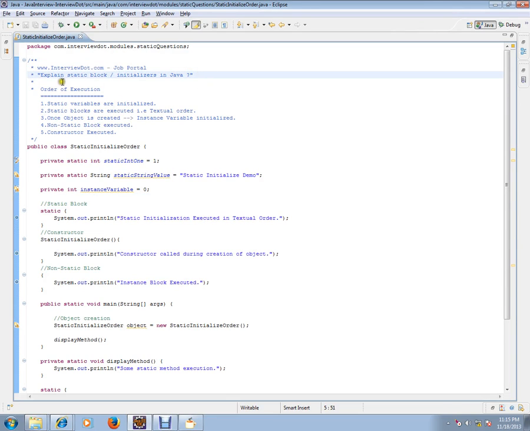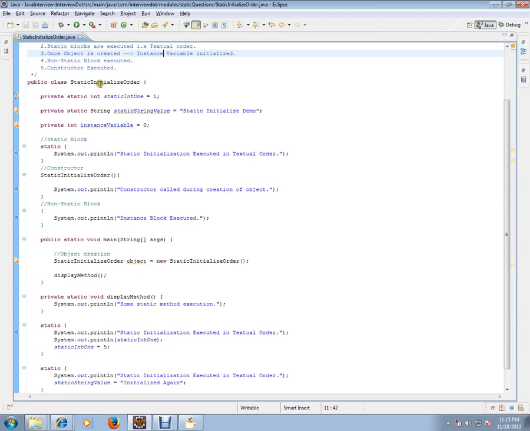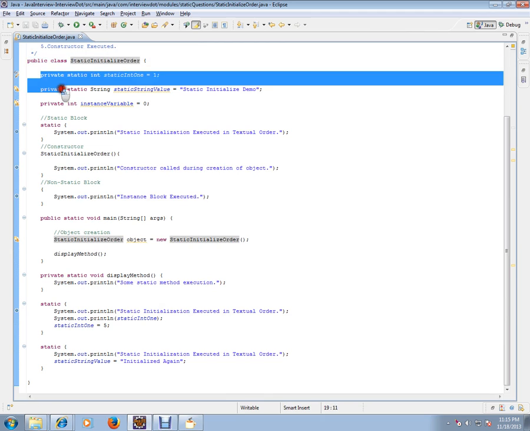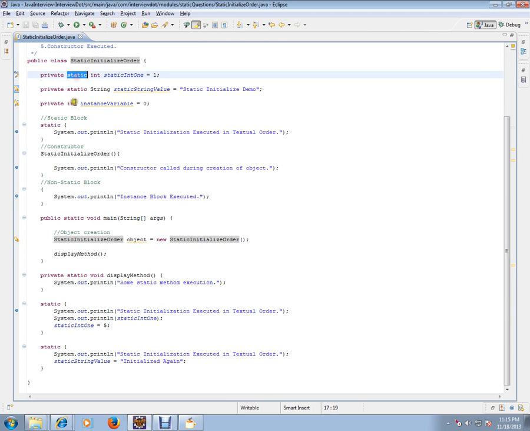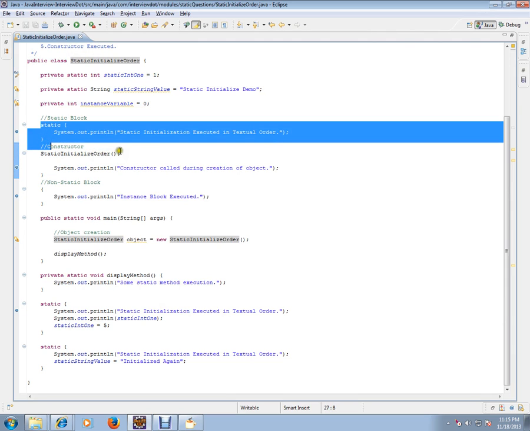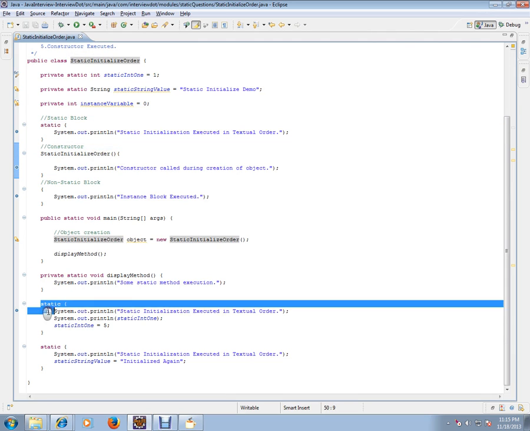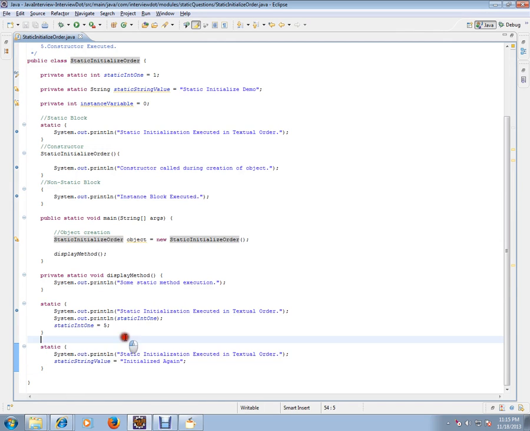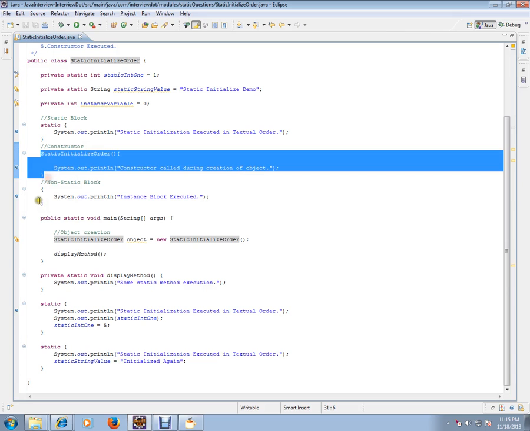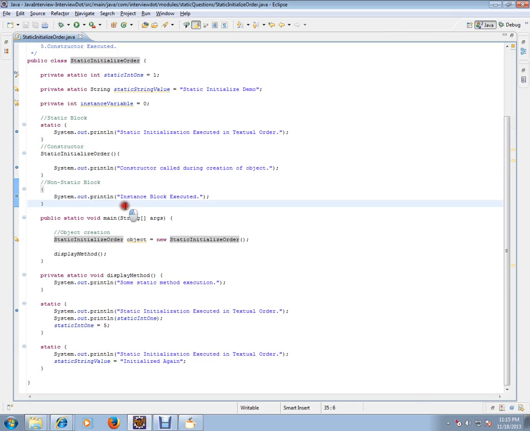In this video, I'm going to explain to you static block or static initializers. Let's see. I've written a class here, static initializer order class, and it has two static variables, and one instance variable. Then I have static blocks, 1, 2, 3. I have 3 static blocks. Then I have a constructor here, then I have instance block or non-static block.